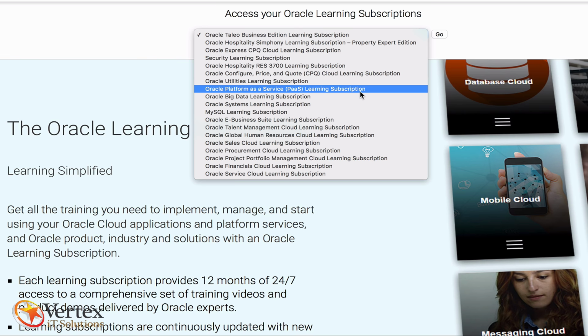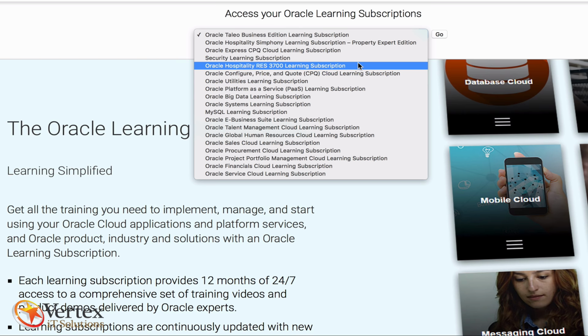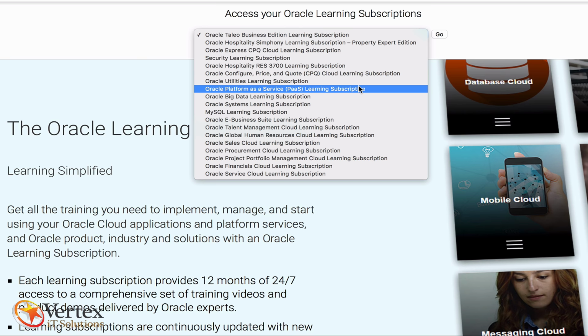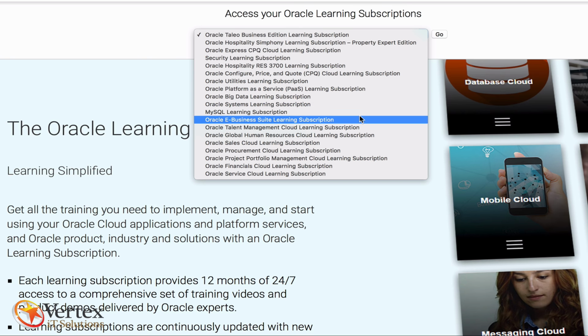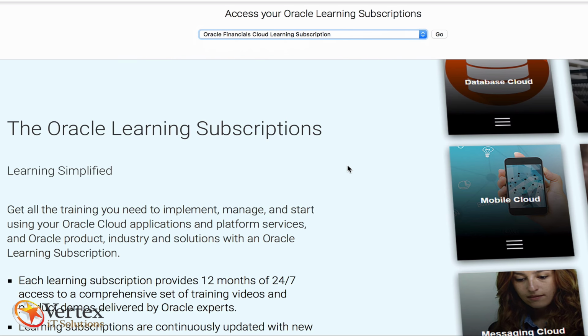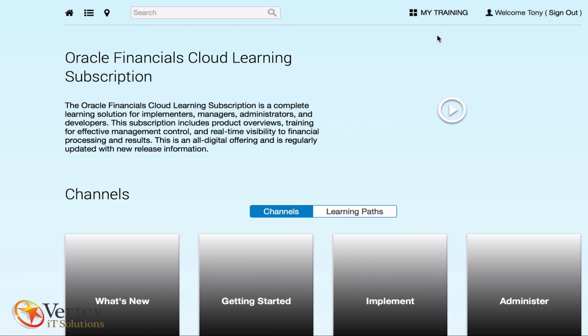So what I'm going to do, rather than go through each Cloud Learning Subscription individually, is just pick up on one. There is one here for eBusiness Suite as well, for those users that are continuing along that Oracle eBiz venture. So I'm going to pick on Oracle Financials in the cloud. We'll pick that option and click go. Let's go in and take a look at what's available.